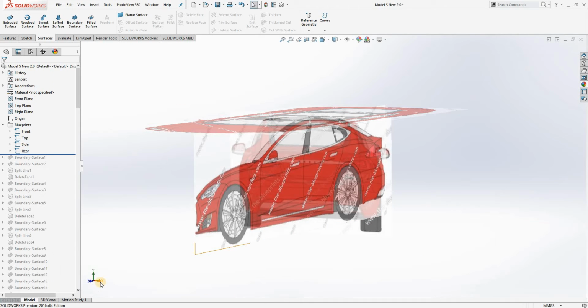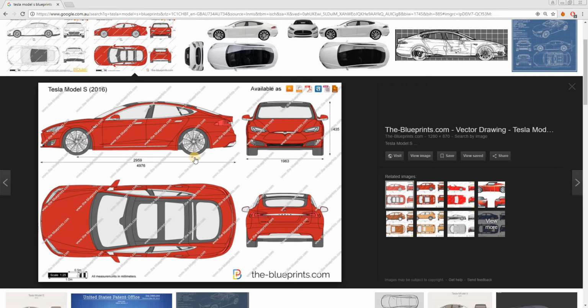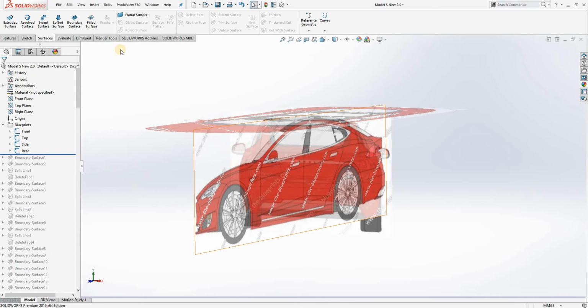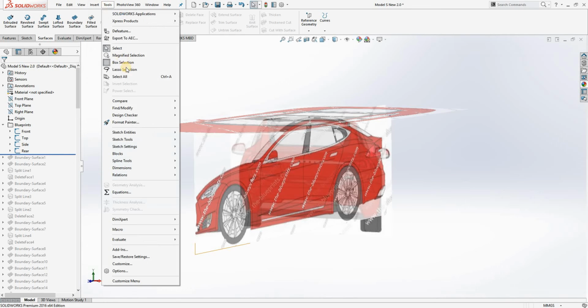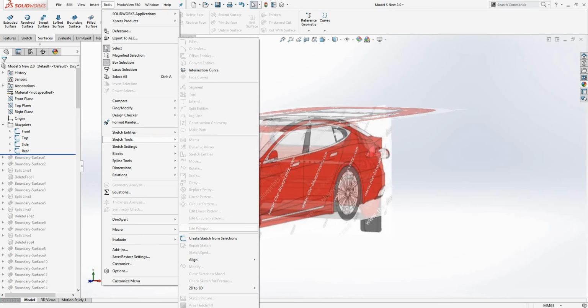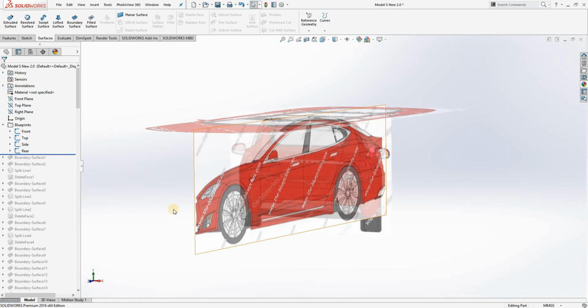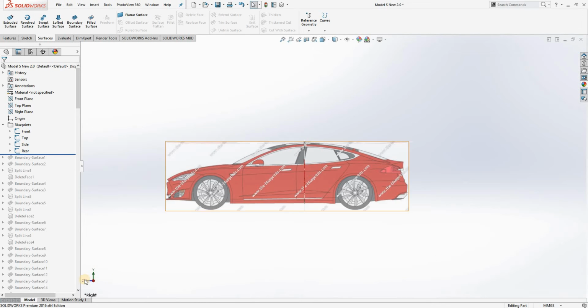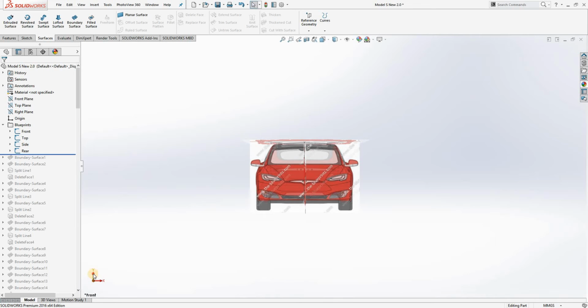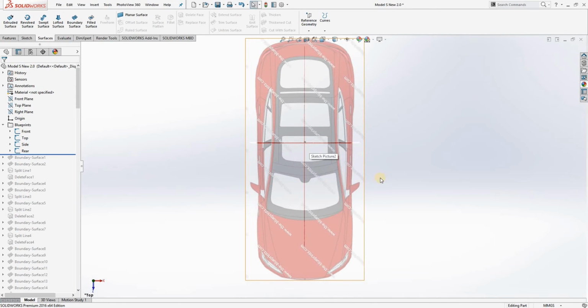The first step to start with for this specific model is to get some blueprints. I just did a Google search of some Tesla Model S blueprints and I cropped these and imported them into SolidWorks. It's not too difficult to do that. I believe you go to Tools, Sketch Tools, and then Sketch Picture once you're actually in a sketch, and it'll allow you to import an image in. I've imported a side view, front view, rear view and top view.